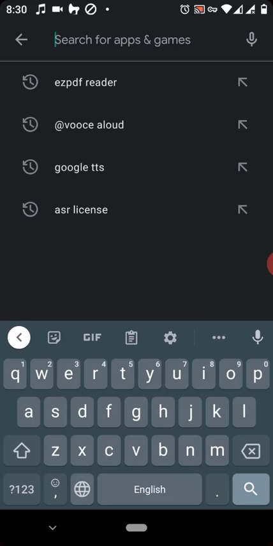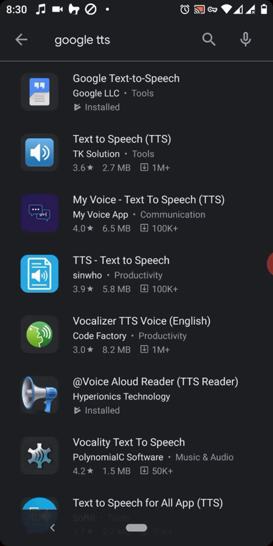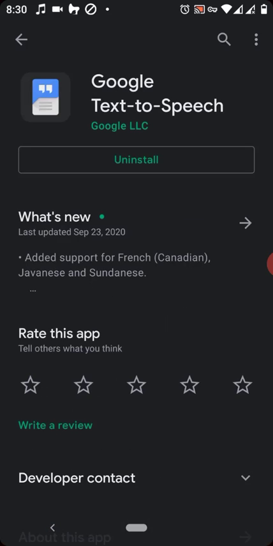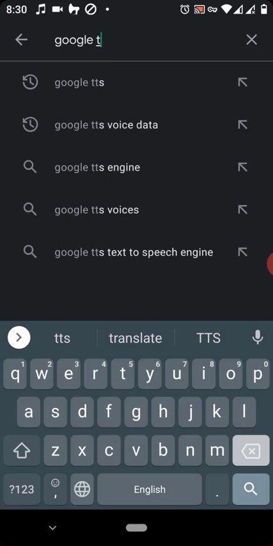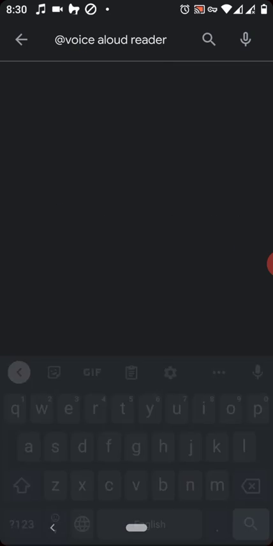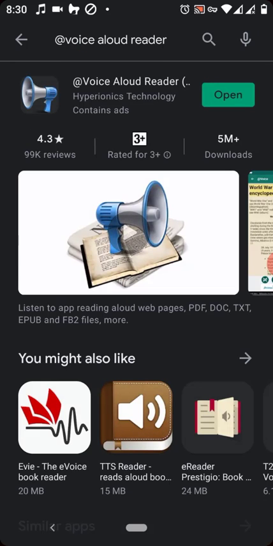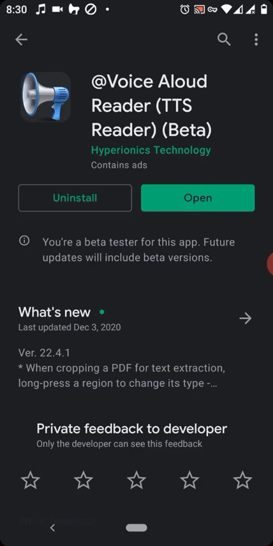We'll start with Google TTS. As you can see, it's already installed. If in your case it's not installed, just click install and it will be installed. The next app is called Voice Aloud Reader. Here it is. Installed. If it's not installed, click install and it will be installed.